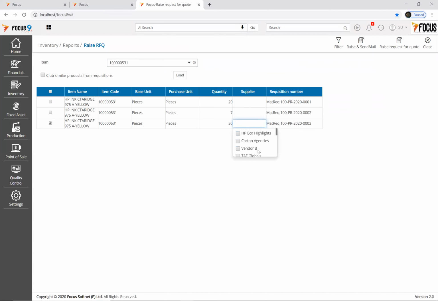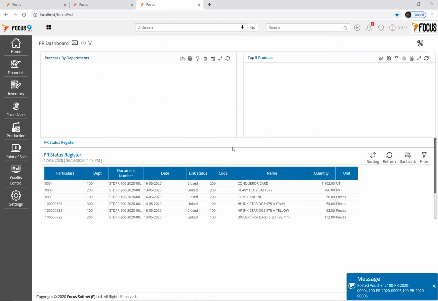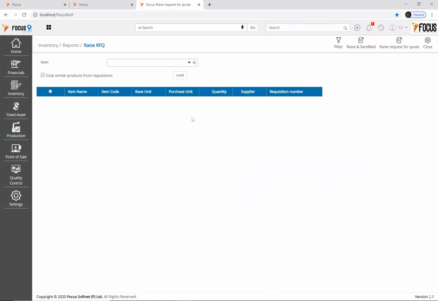So the moment I click on here, it will list down the listed suppliers for this particular PR or item. So let's say I'm selecting 3 of them and just say raise request for quote. Although I was having 2, I'll not continue with the 2, I'll just keep it 1. So raise request for quote is done. The supplier will also get the email if the email ID is defined in the supplier master.